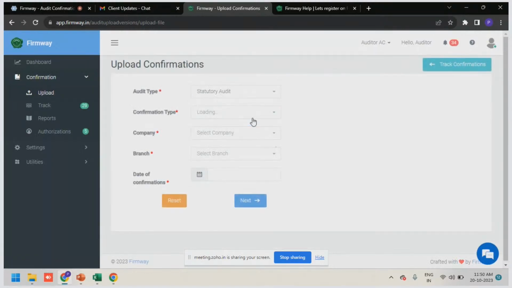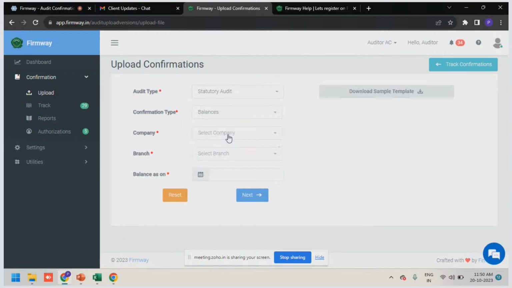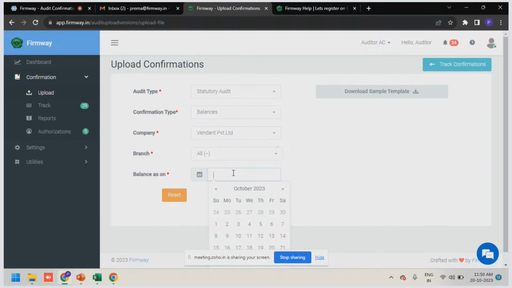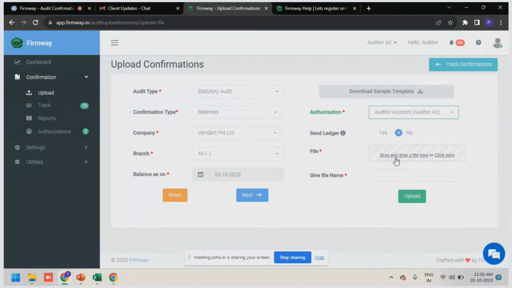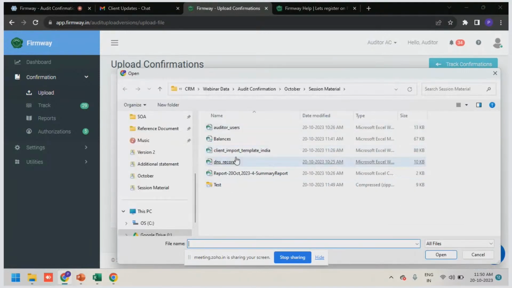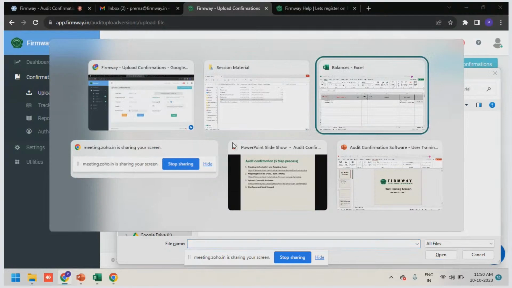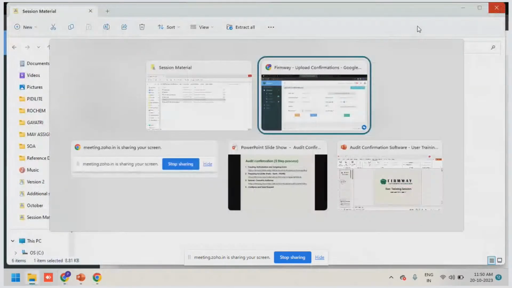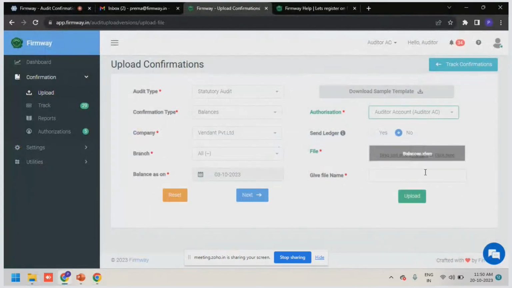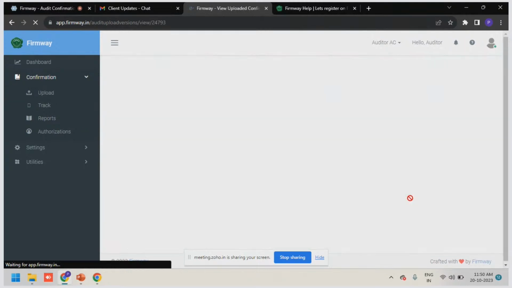I'm telling you again. I'll simply click on the details which I have selected previously. Next. Simply click on yes. Here I'll upload my balances file. This is the balances file. I'll say it's a zip test for you guys. And I'll upload. Once I upload the file, I'll again get the dashboard.